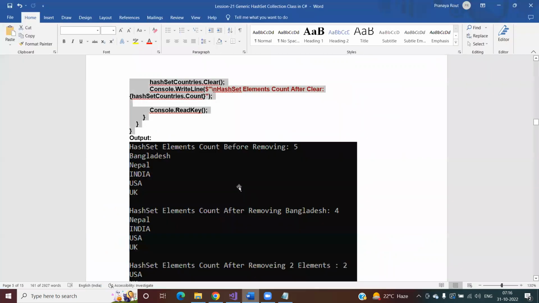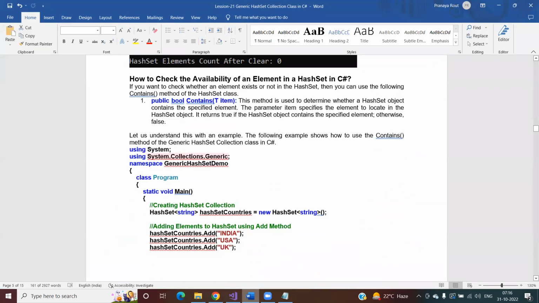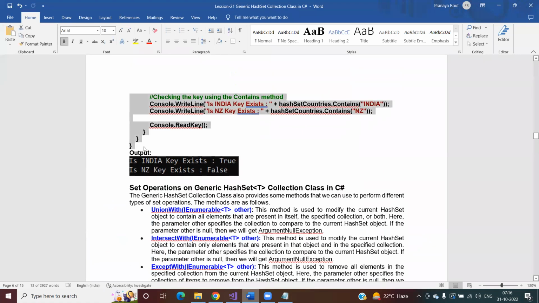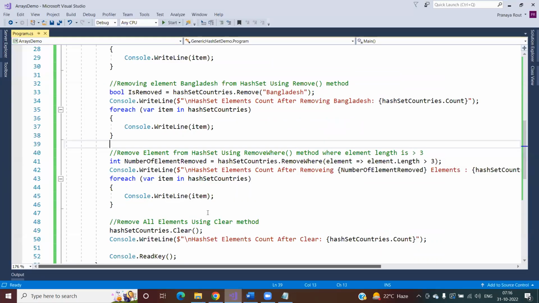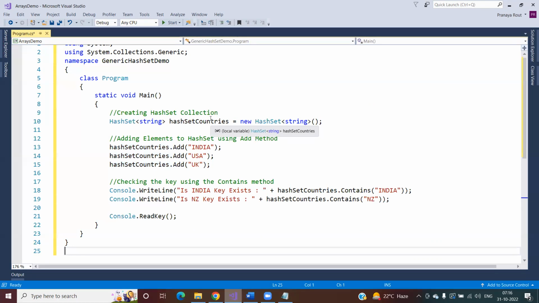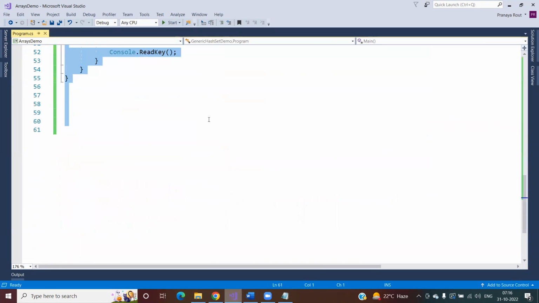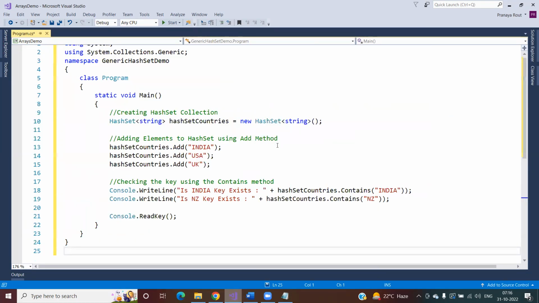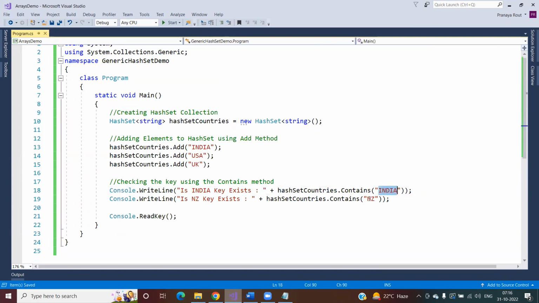Yes. Now how to check the availability? We already discussed whether an element is available or not. That you can check by using the Contains method. The same Contains method is also available here. So suppose you want to check whether India is available or not, New Zealand is available or not, then you can use the Contains method. It is going to return true or false.